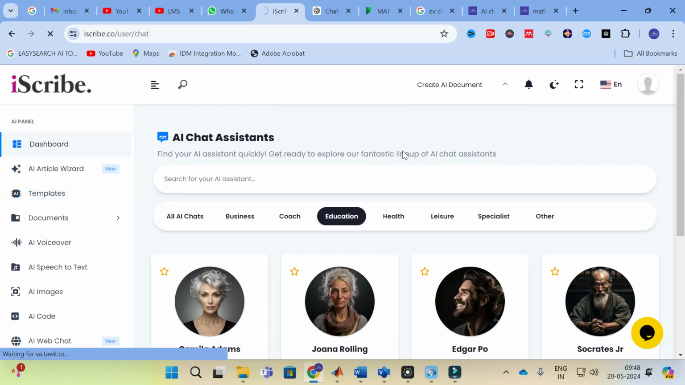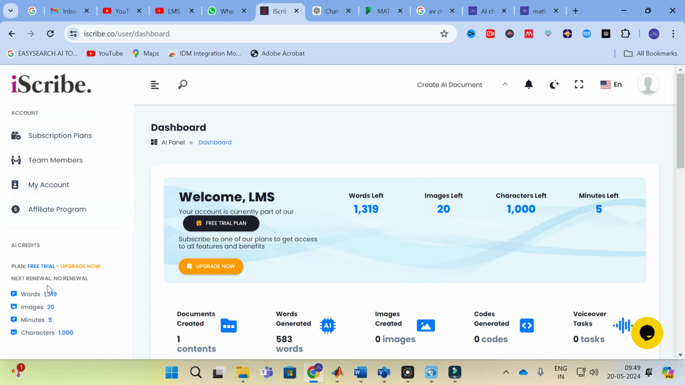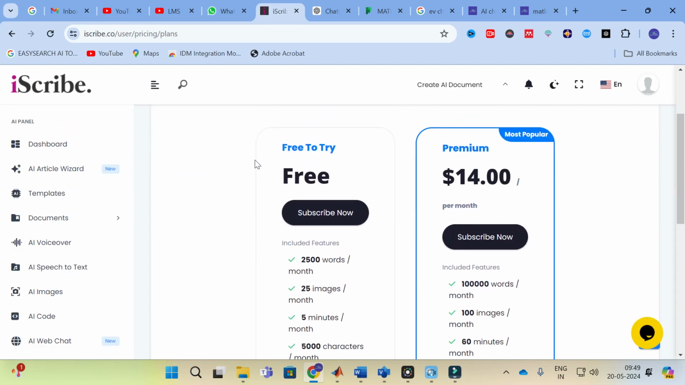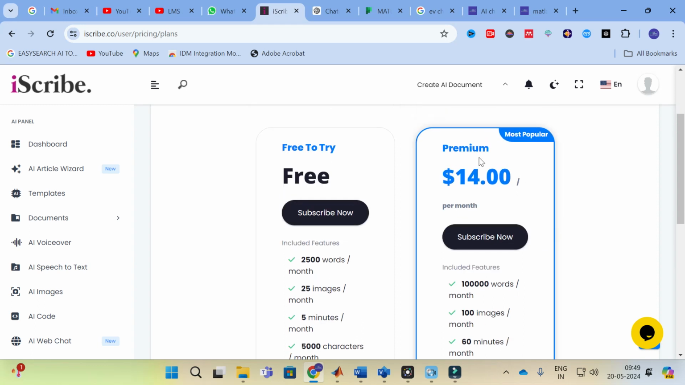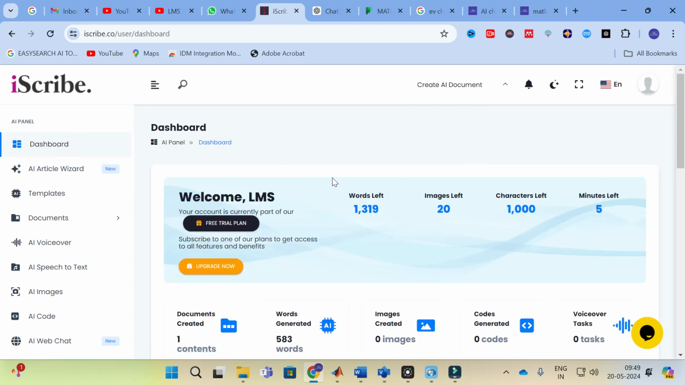You will be given 2000 words for free. Go on and explore with the 2000 words. If it works out well, you can go for the subscription option. Here you can see these are the subscription options available. Just click on the subscription. For free you can try up to 2500 words per month. If you want 1 lakh words, you have to go for the subscription option at $14. Make use of this option to make your research paper writing simple in this iScribe.